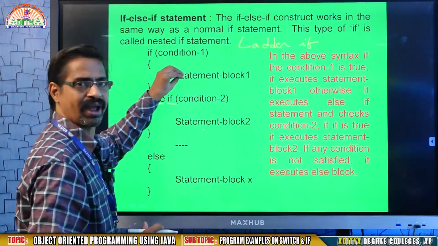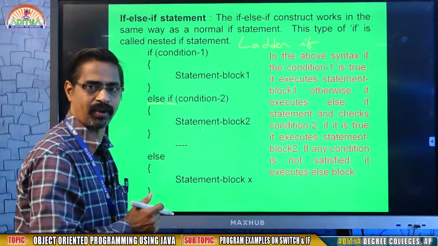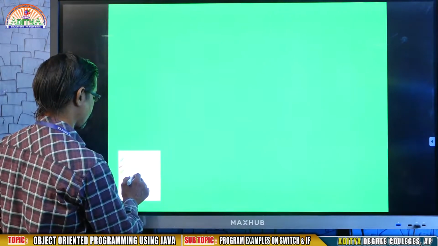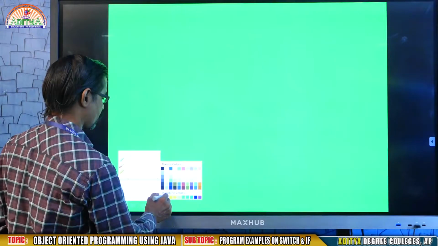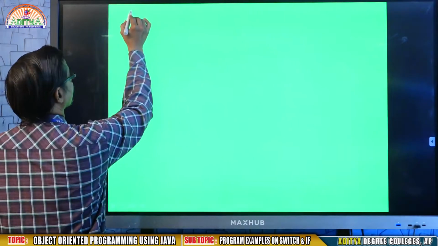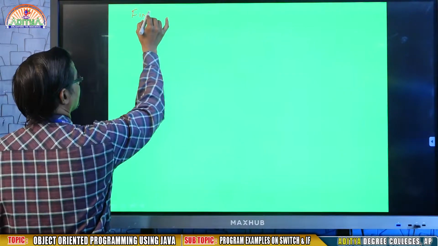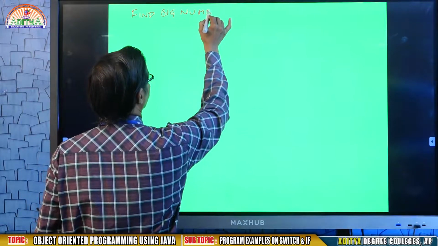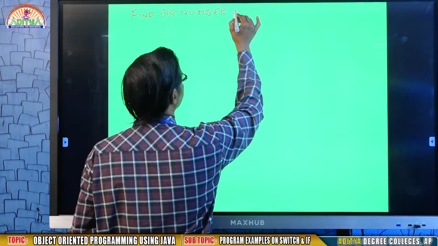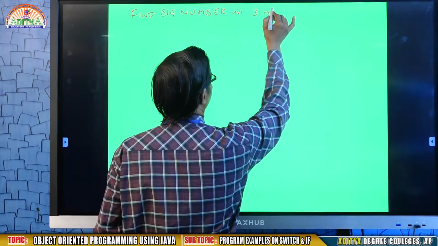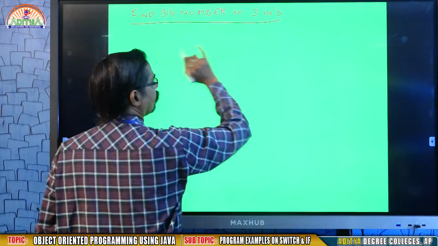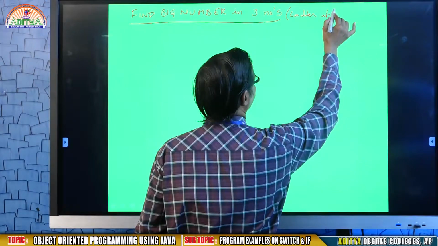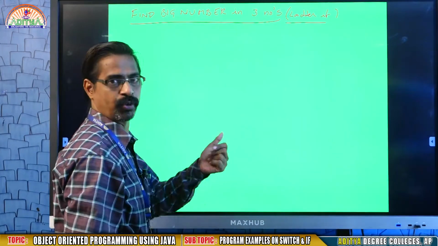Using this if else if, or ladder if, we will have a small example: find the big number in 3 numbers using ladder if. How do we write this program?